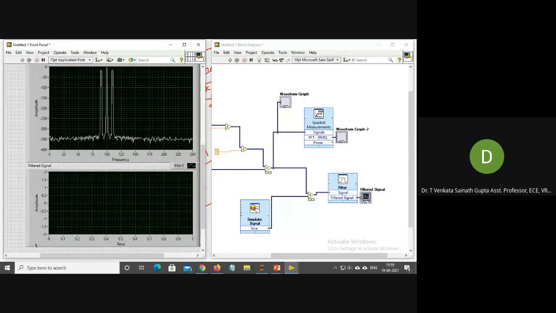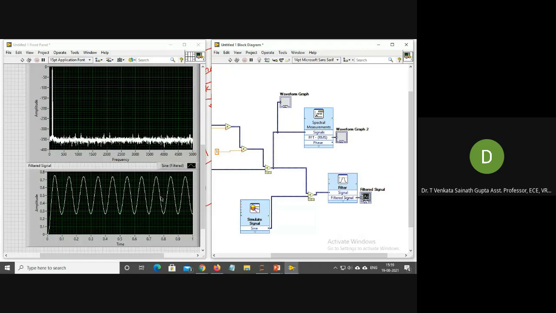I hope you are able to see the filtered signal. So whenever I run this, the signal that I need to get is a simple sine wave, or a signal which is similar to that of the message signal. So you can see that you are getting your sine wave back. Now, how to know whether this is same as that of the message signal or not?